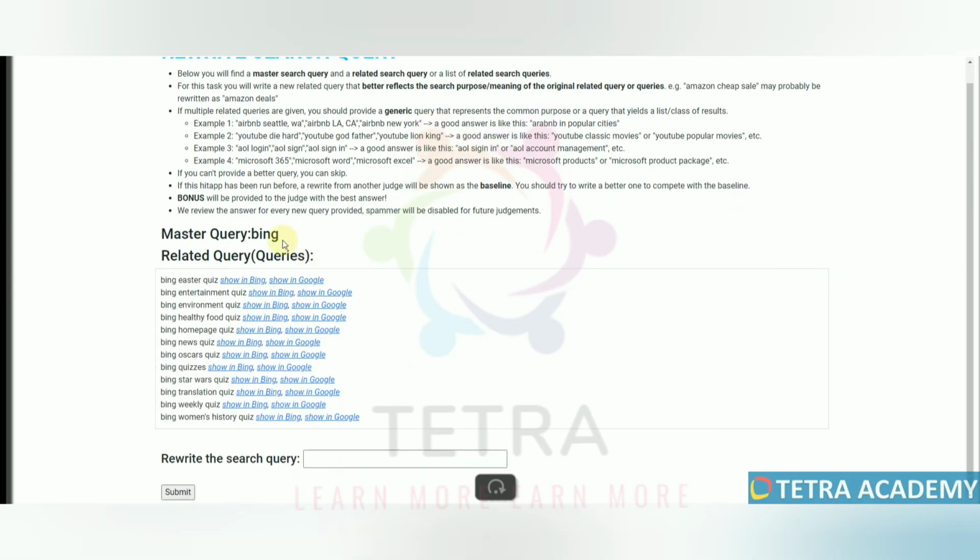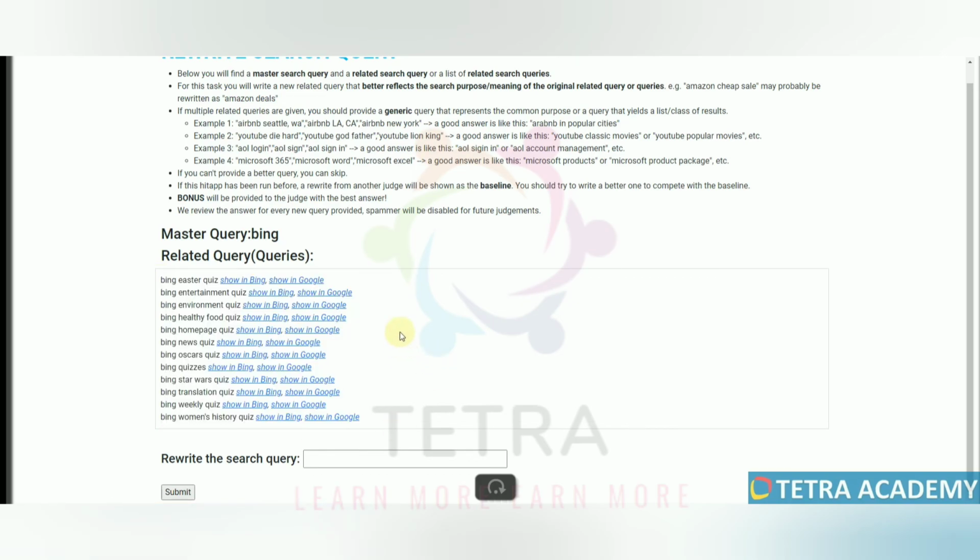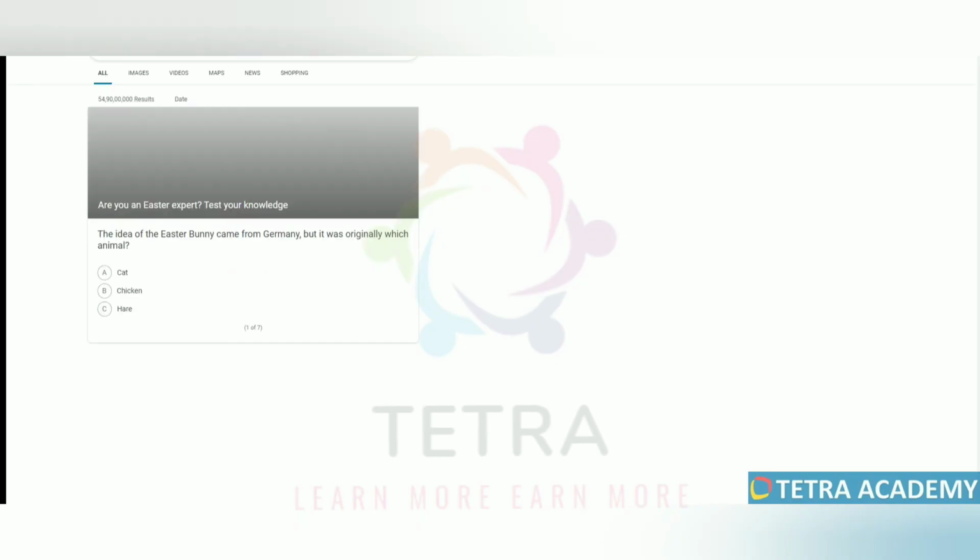Next is only Bing. Remember, we have to be more accurate towards the intent of the query. Now Bing. Queries: Bing, Bing Easter quiz, Bing entertainment quiz, Bing environmental quiz, Bing healthy, homepage, news, Oscar quiz. So they all are talking about the quiz. Okay, so do research first to understand more.